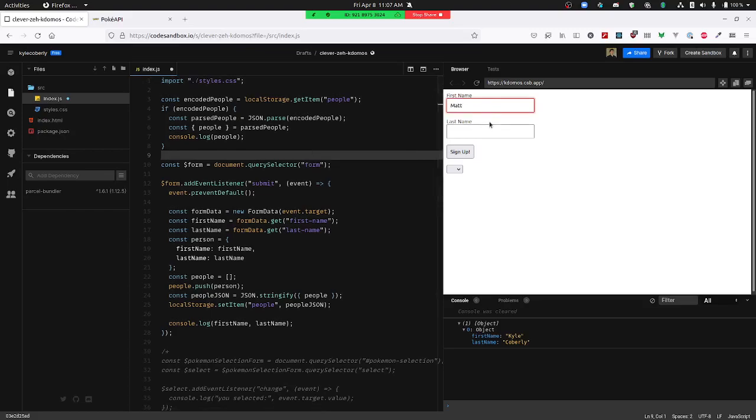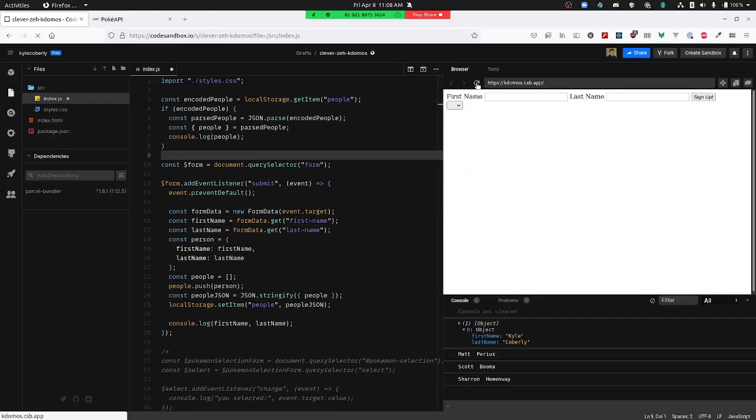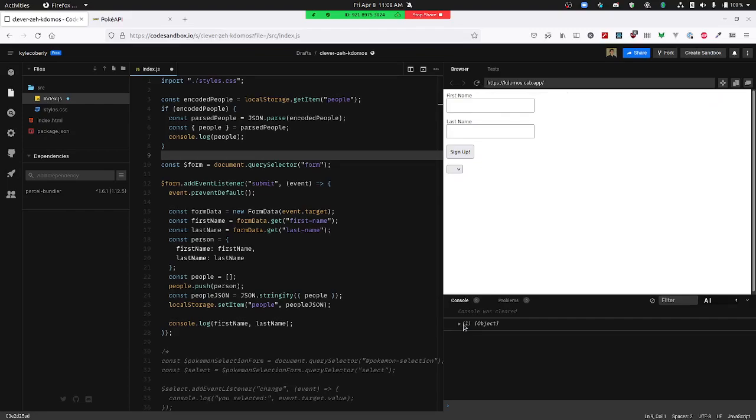What if I put Matt in here and I put Scott in here? And I put Sharon in here. Okay, so now if I refresh this page, oops, did it not? Oh, it's because I'm not reading what's already in people yet. Ugh, this is getting complicated. So, point is that we can take data and keep it in local storage, and then retrieve that back, and then just do stuff with it.